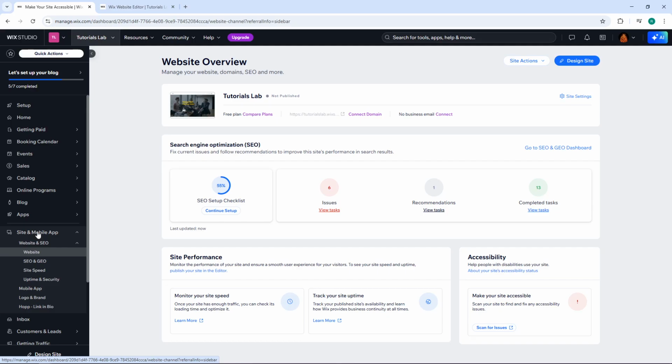From here, take a moment to preview the website settings you have. This is important because you want to make sure that this is the website you wish to add vector art to, especially if you manage multiple sites under your account. It's always a good idea to double-check before making any design changes.